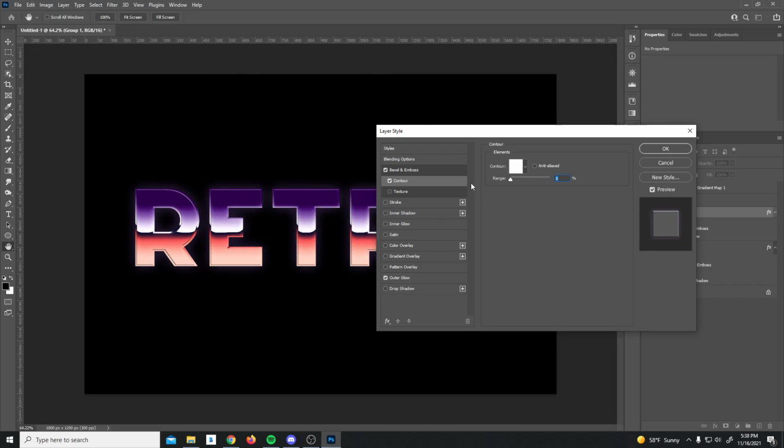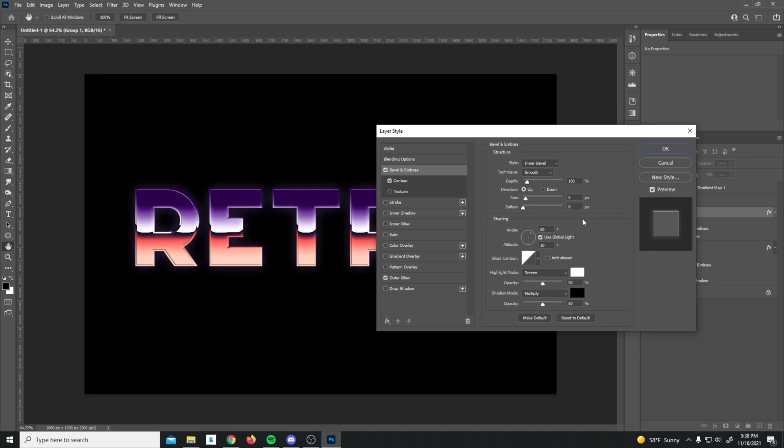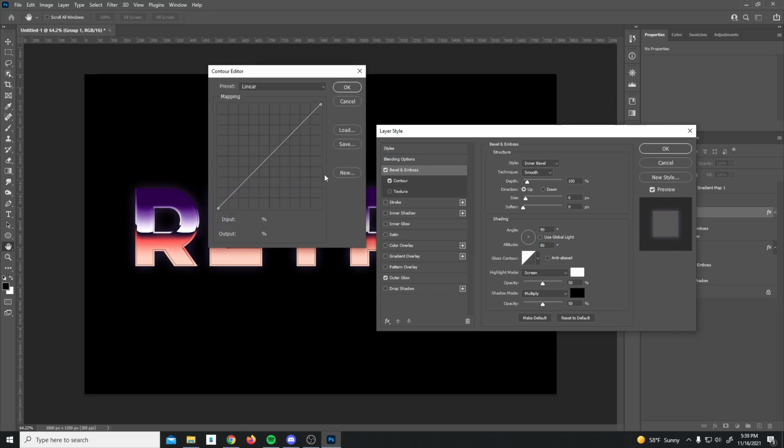Okay. Then we're going to go back to the Bevel and Emboss tab, turn off the global light, and set our altitude here to 80%. Then we're going to click on our gloss contour. I'm going to drag this up to 98%.